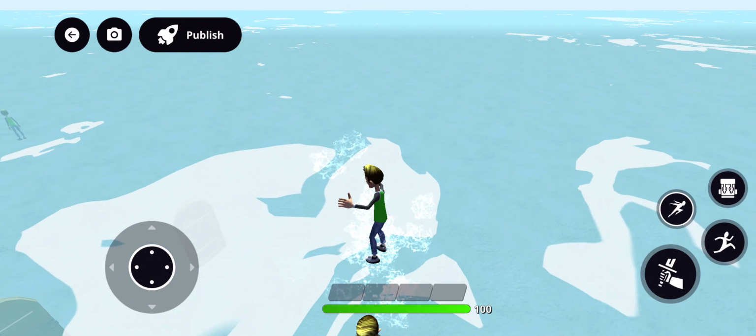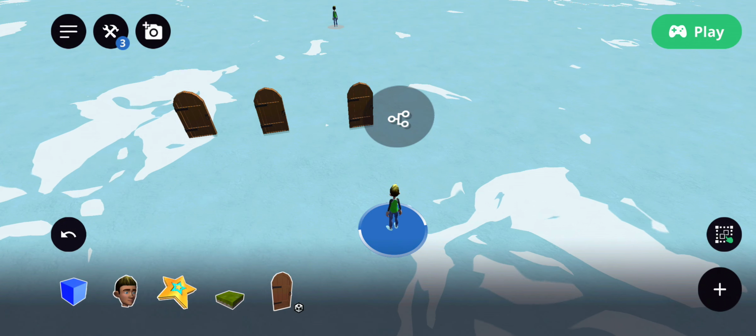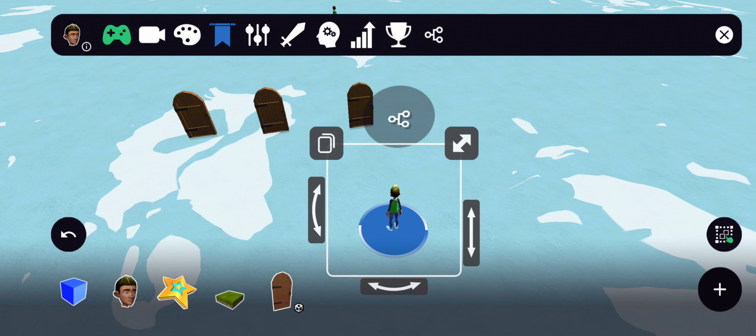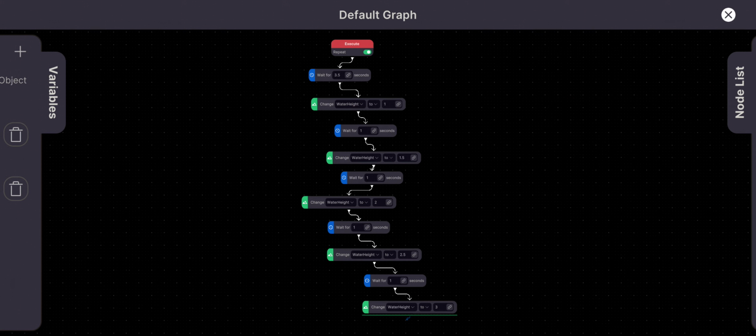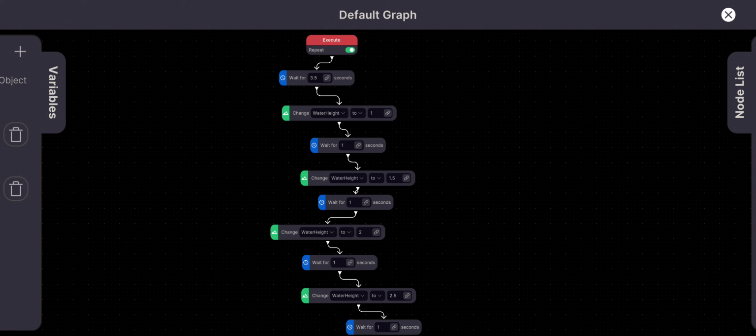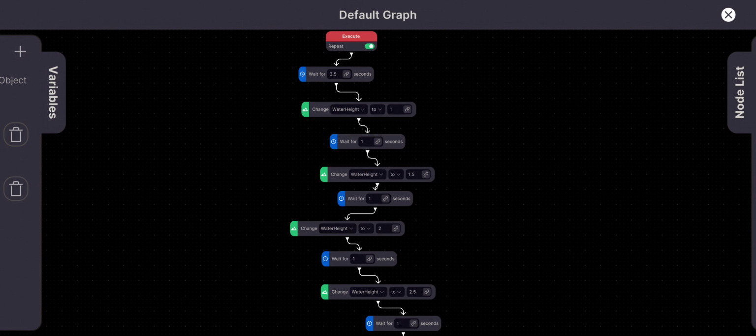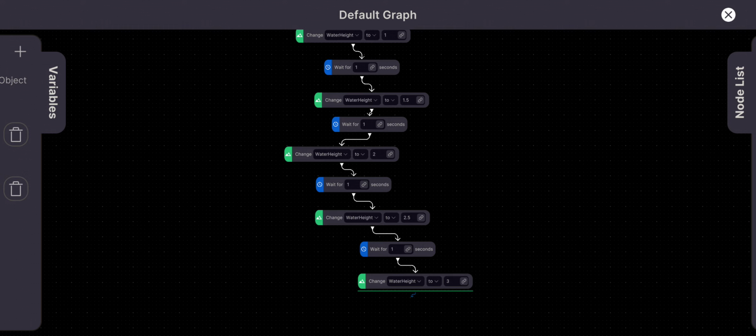Now you can make like a tsunami-is-rising game. I can give you an idea of that. Yeah, you can create that. So that's a pretty cool water rising. That's how you basically create a water rising.